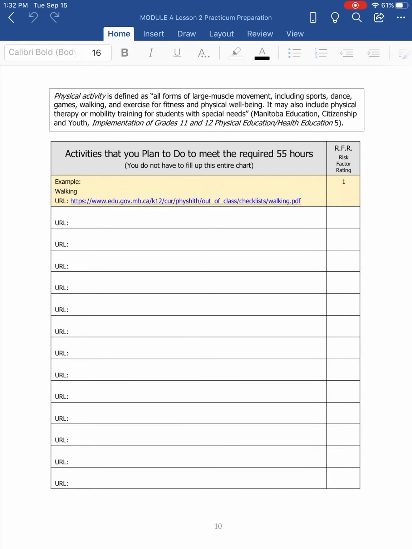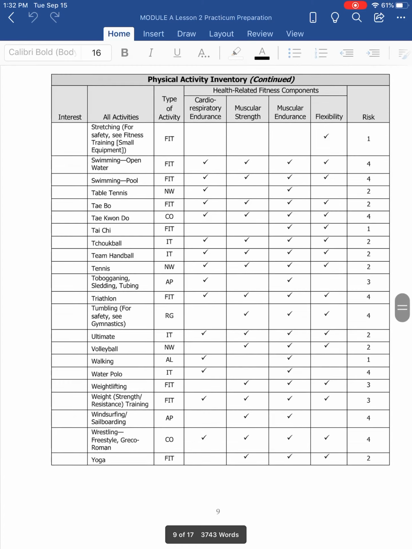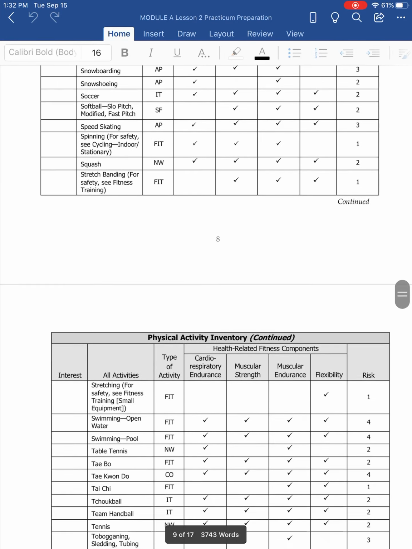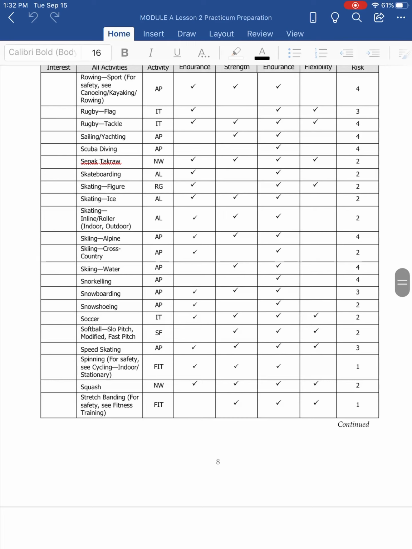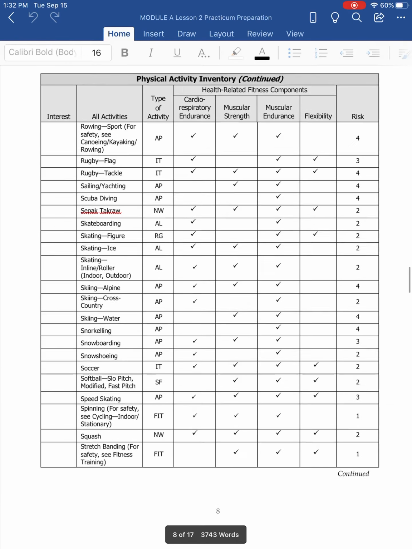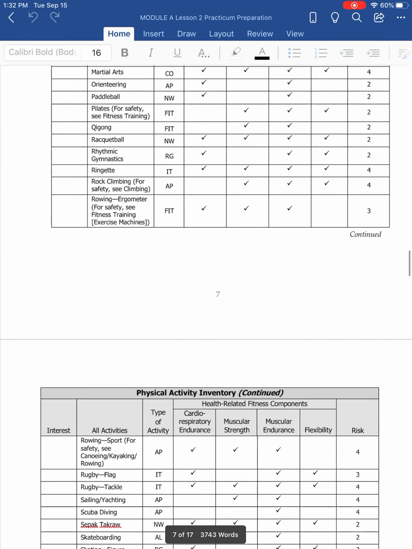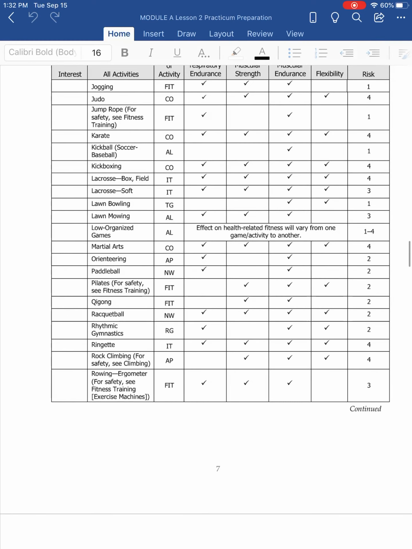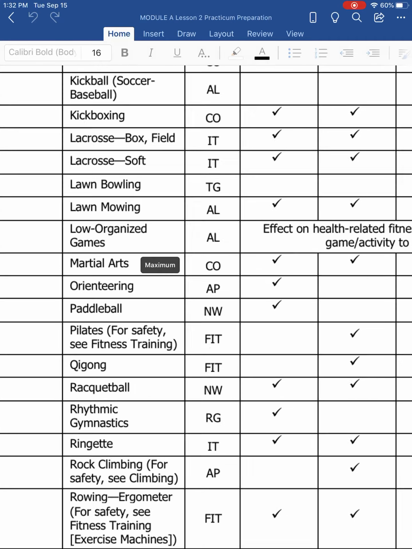So what I want you to do here is take a look at the activities that you showed an interest in, and I want you to narrow it down to the activities that you know that you will be able to do and that will help you complete the 55 hours. In lesson 1, we evaluated where we currently are at with our physical activity participation and if we are on track currently to meet the 55 hours. So if you are, you want to just use those activities that you will be continuing to do. If you had to add to your plan, perhaps this is where you look for an activity that you think that you can join. Perhaps martial arts is something that you're interested in.